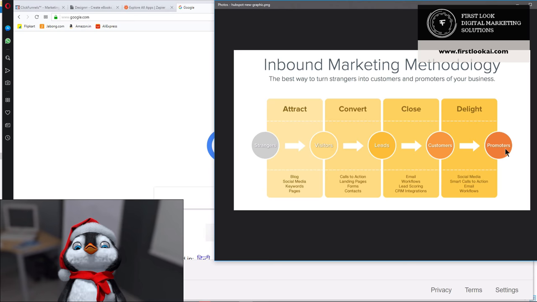Now, it is very important before you start this course to know how this marketing funnel works. As Austin the Penguin always says, this is how the marketing funnel works. I will explain it to you in depth right now.